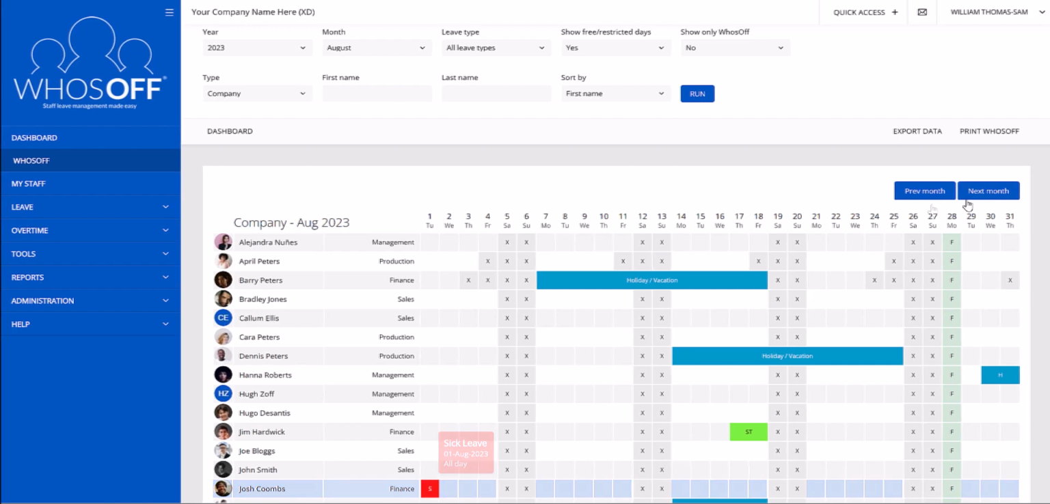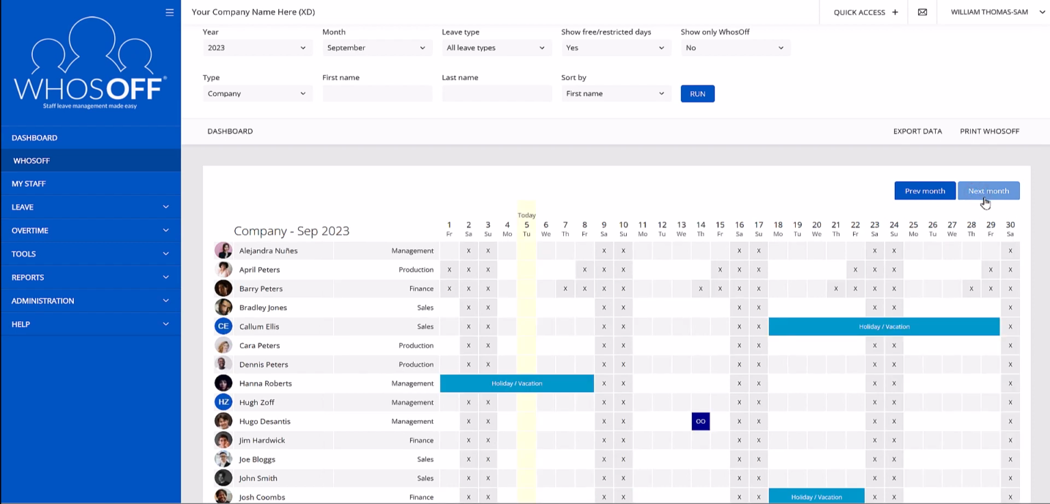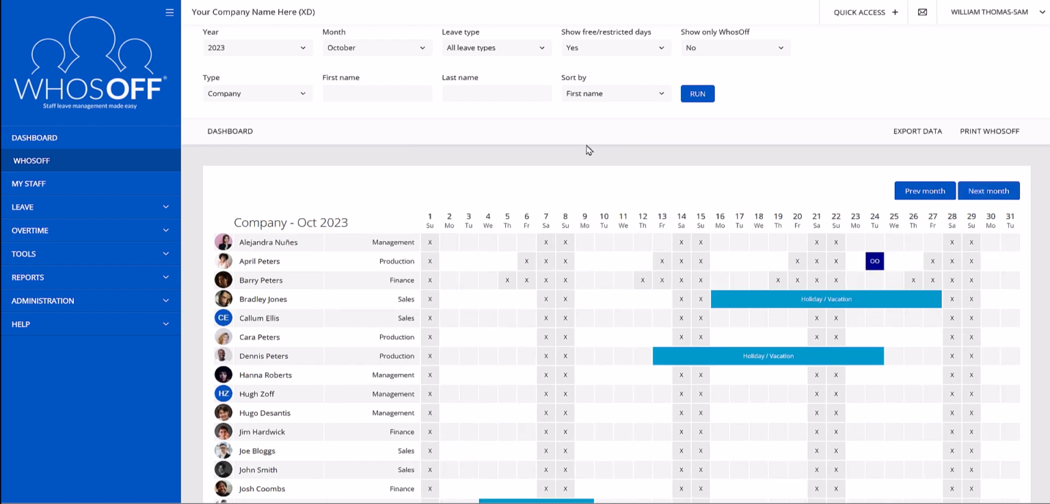I can use the buttons on the right-hand side to look forward to upcoming months, but I can also use the filters at the top if I want to refine my view, such as focusing on a particular department.